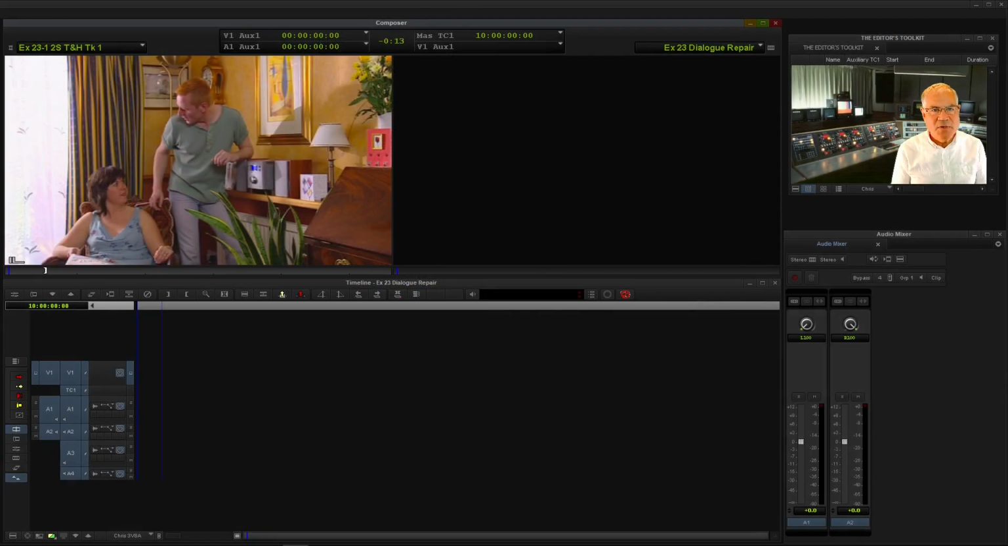This is a fairly simple exercise about dialogue repair. We've got 2 takes of the same shot, but one take is significantly better in its performance, but it has a fluff on one of the words. And this is really just to show you what you can do fiddling with the sound to retain that better take, but remove the fluff. Let's have a look at the 2 shots involved.